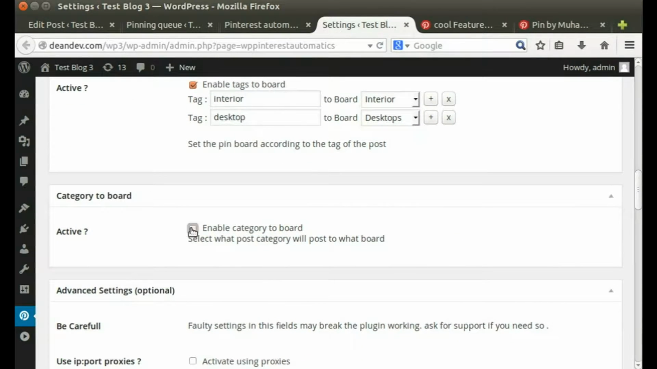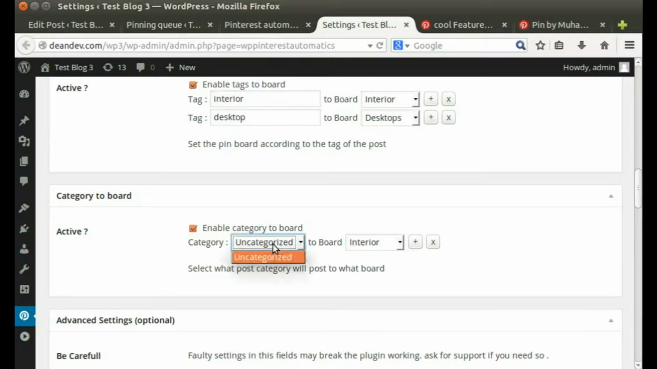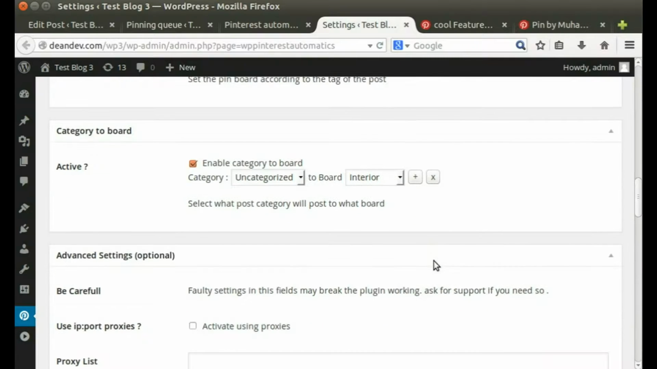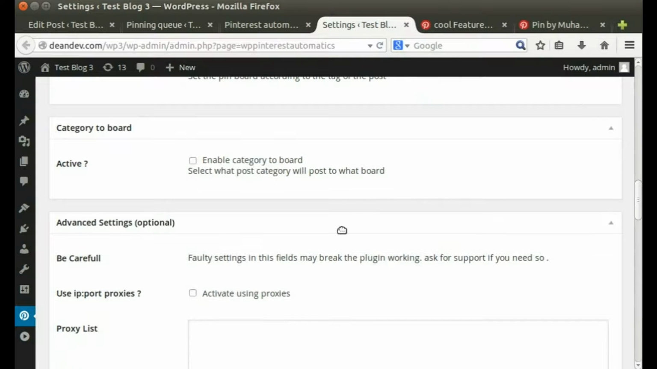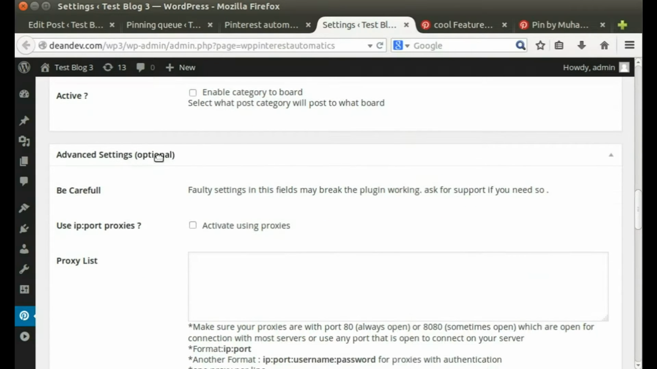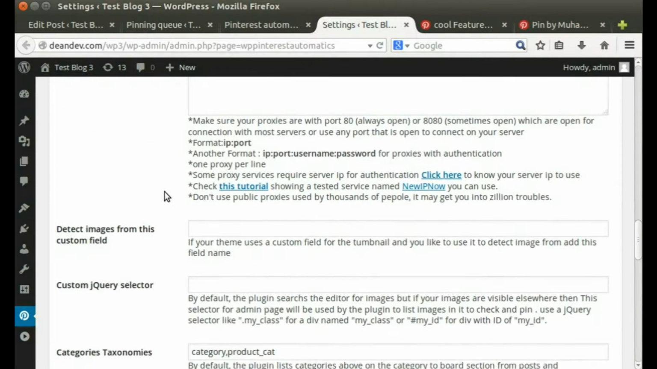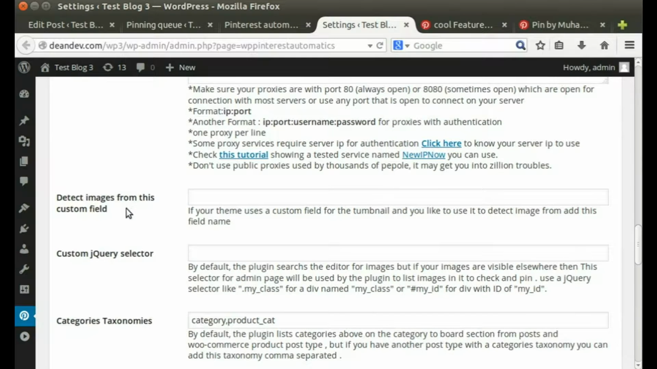In Category to Board, you can make pins go to different boards according to its category. Set as many rules as you like. There are advanced options. The plugin supports using proxies to connect to Pinterest. Plugin can detect images from custom fields.